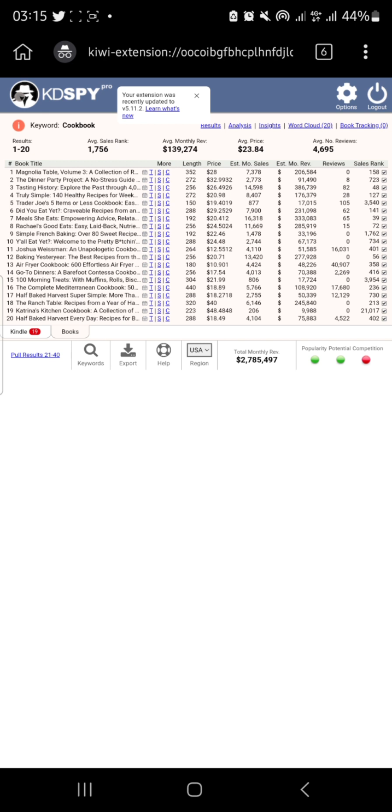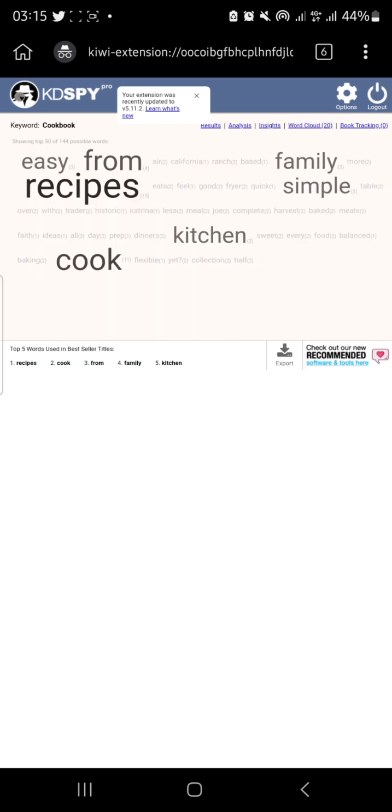Now let's click on the word cloud, and you can see the books that are most associated with cookbook in this category. Authors in this first 20, the words they easily use in their titles: easy, from, family, recipes, simple, kitchen. Now the bolder and bigger the words are, the more they are used. So you can see that recipes stands out in all the books under this keyword. So you can say, okay, for instance, if cookbook was a good keyword, you can say cookbooks, then recipes.